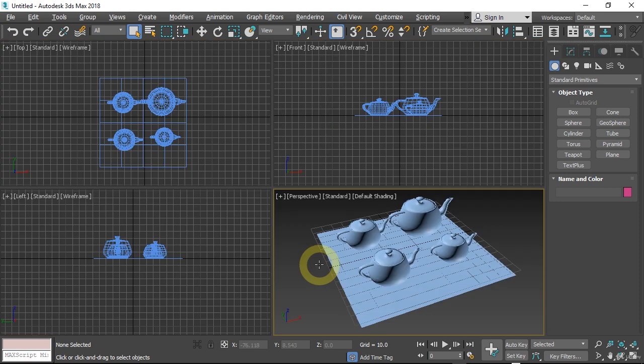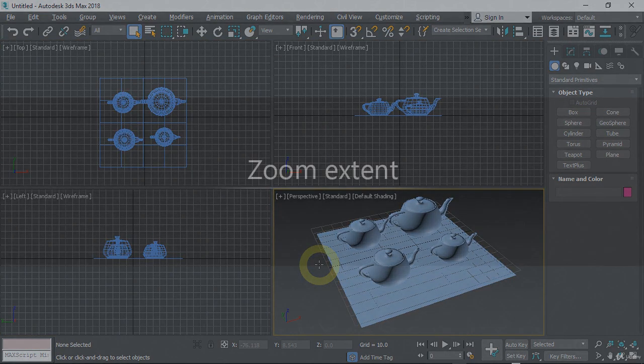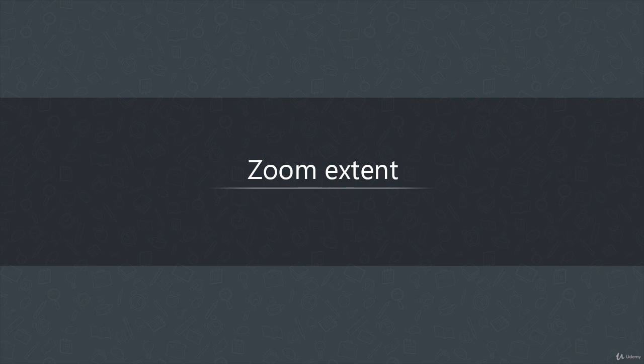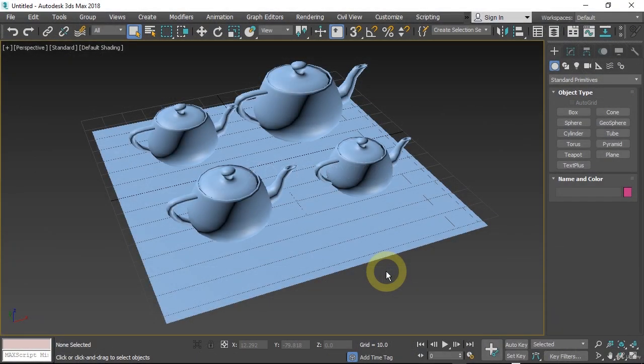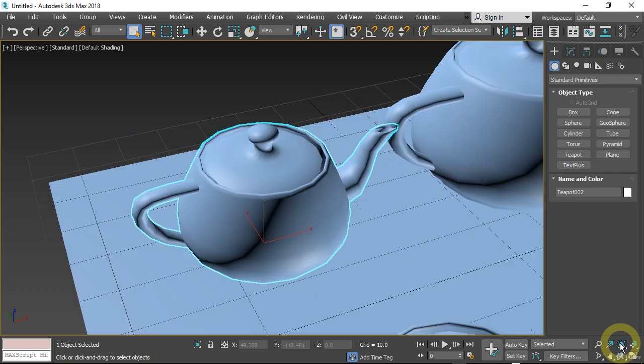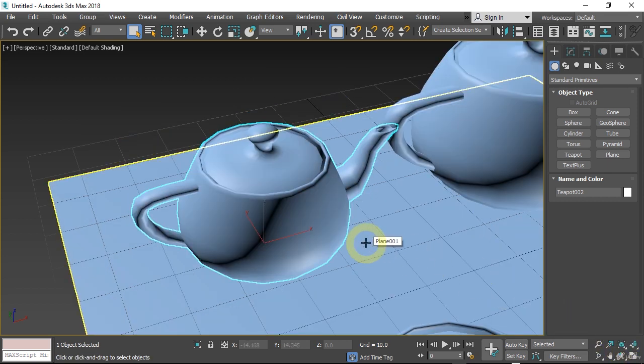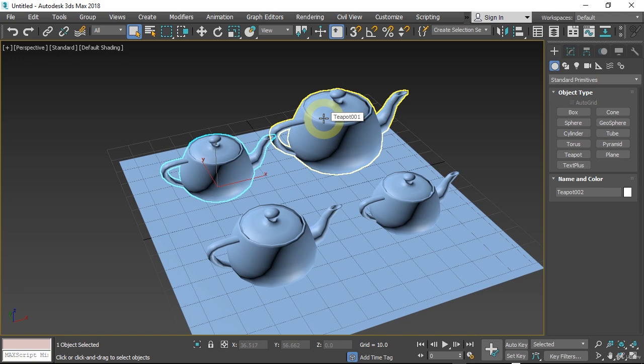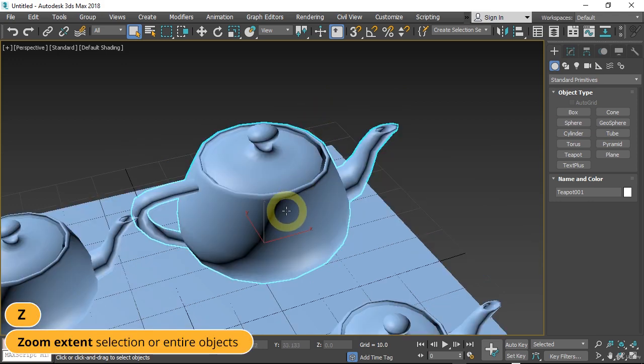The next thing we're going to discuss in terms of viewport navigation is the zoom extend technique. In my opinion, this is a very important technique that you need to know. If we select an object, for example this teapot, and click this zoom extend button in here, we can see 3ds Max will zoom in to that particular object. Most of the time, I don't use this button, but prefer the shortcut, which is the Z letter key.